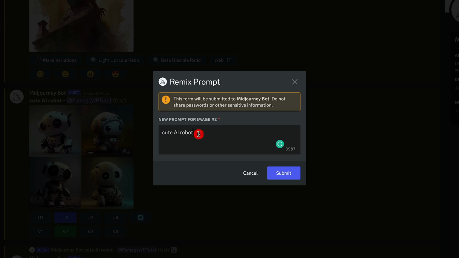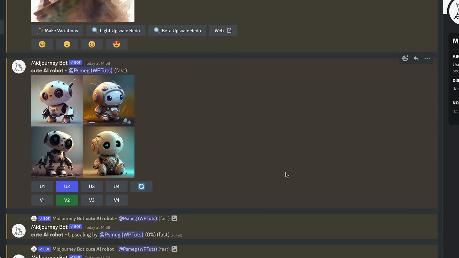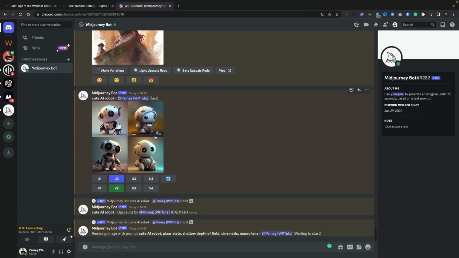So we can say cute AI robot, and we can say Pixar style. We might want to have a shallow depth of field. We want cinematic lighting, and we want to use a macro lens, just to give us some more options. We can now hit submit, and that's going to go off and give us some more variations based upon version 2, but adding in those extra prompt details that we've given it to expand on what we're looking for.